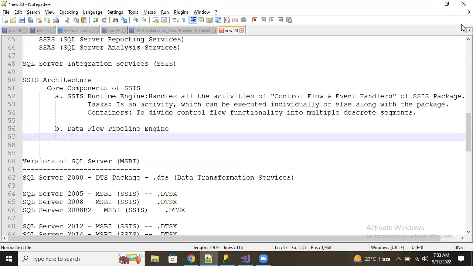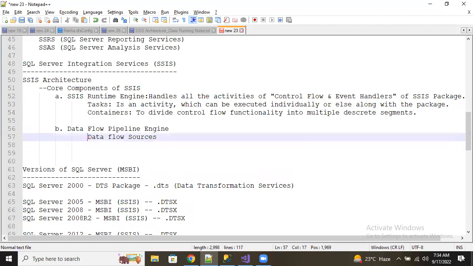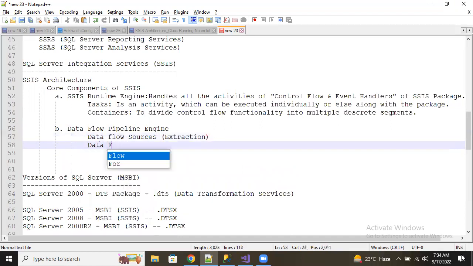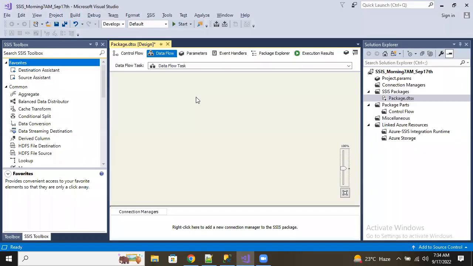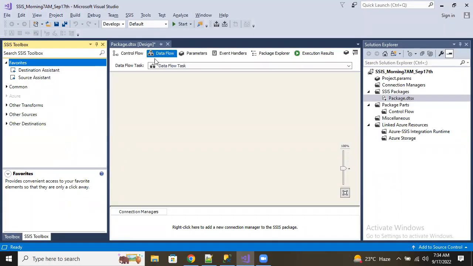What it does, it describes, hey, from where are you trying to extract the data? Data flow sources, right? From where you try to extract the business data. Data flow transformations, where you can apply some transformations. And where are we going to load the data? Destinations. Loading. So you tell me, where do we perform the actual ETL operations? In which tab? See that now? Where are we now? Data flow.